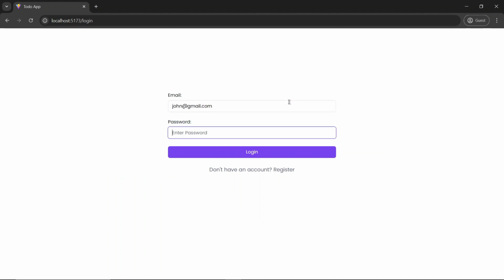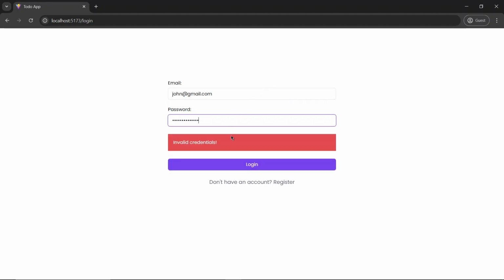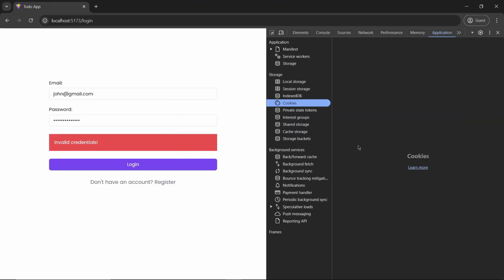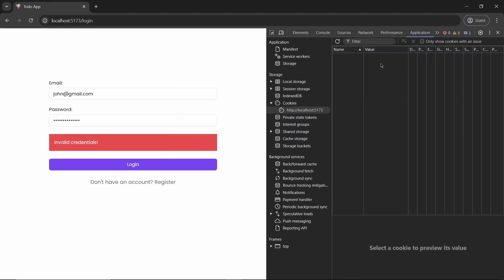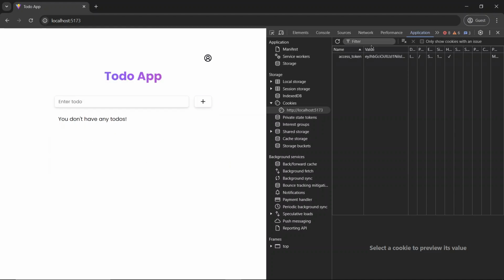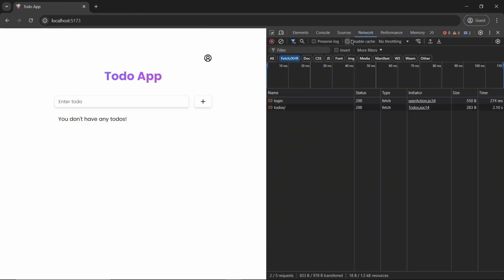If we enter the wrong password, we'll see an error message, invalid credentials. At this point, our cookies are empty. After entering the correct credentials, an access token cookie will be added and we will be redirected to our main page. The user does not have any to-do yet.